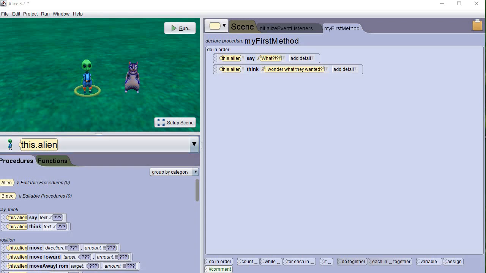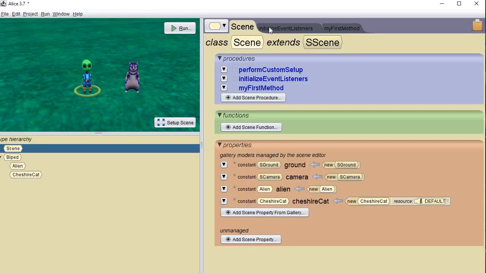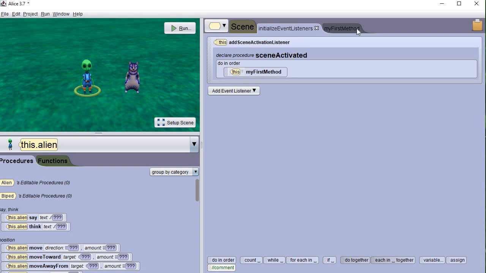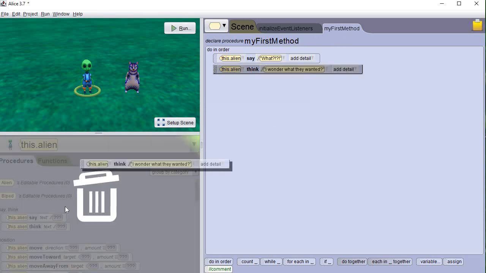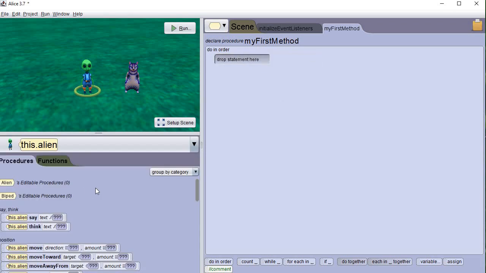So up here is what we call the editor panel. It's at the top right. You have three things. You have the scene, which is yellow, and then you have these two purple ones, initialize event listeners and my first method. Now we're going to get to what these are, but whenever you create a program, it automatically creates these three things for you. You can create more later. When you click the run button, my first method is where it starts. Let me get rid of these things and I'll show you.